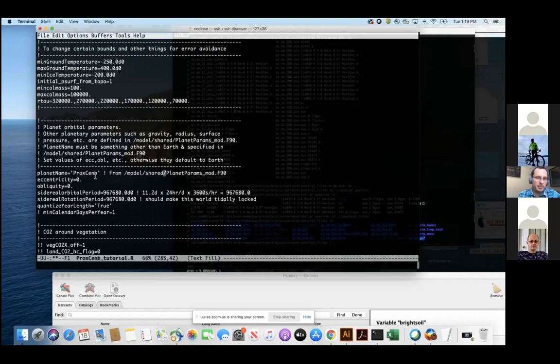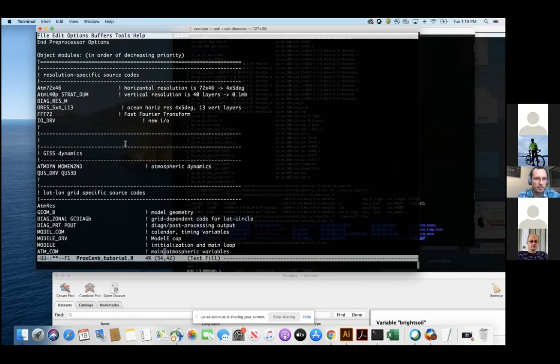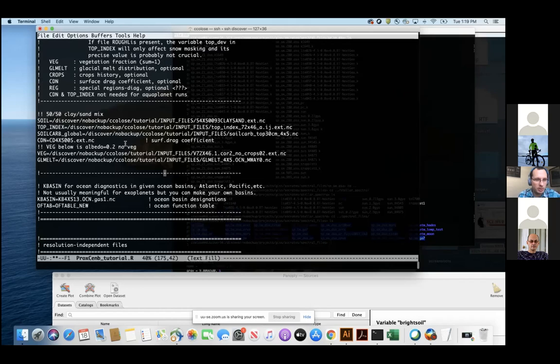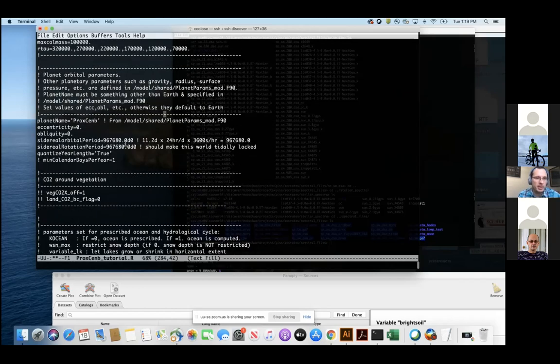This planet name ProxNB is the same as what we did up here. I think it's written down twice. I don't know why, but write it down twice. Planet name equals Proxima b. And again, if this line did not exist, then everything below it would default to Earth values, and so you would not be doing the planet you think you are.